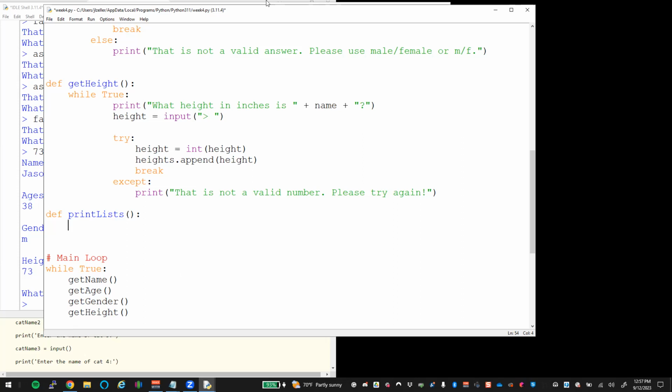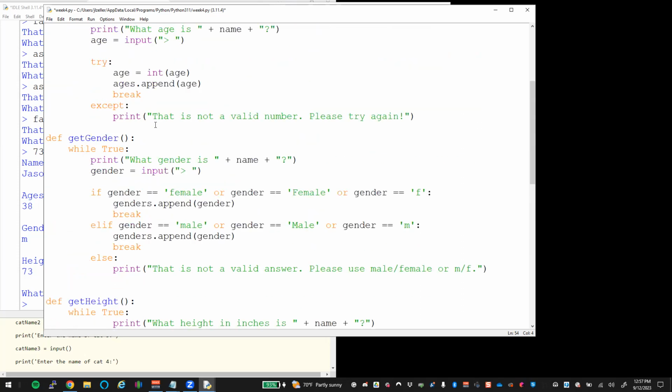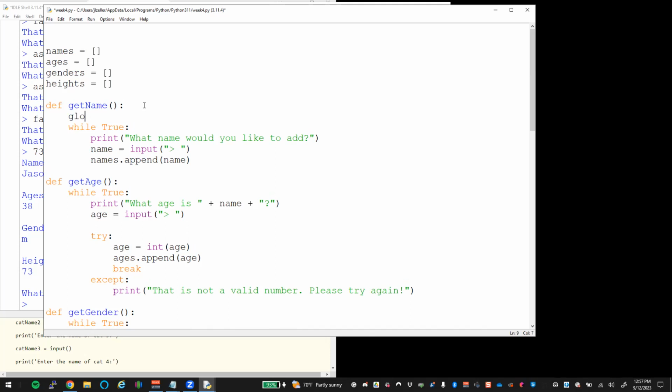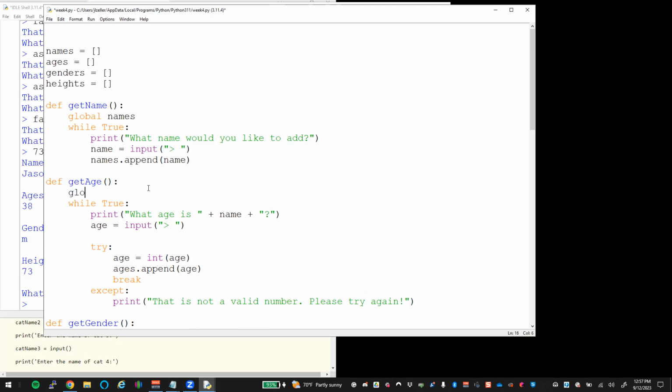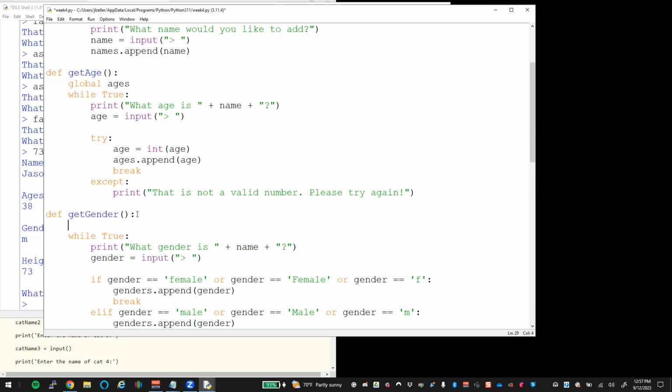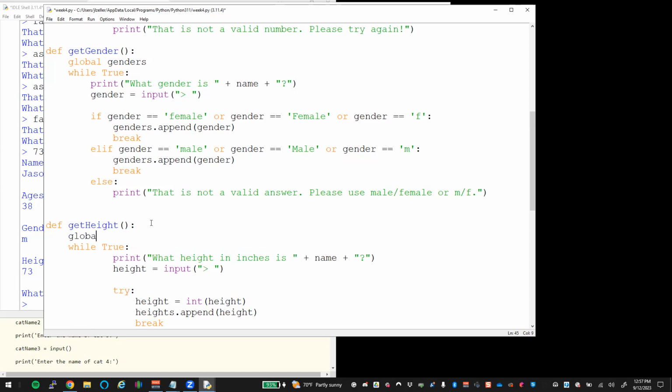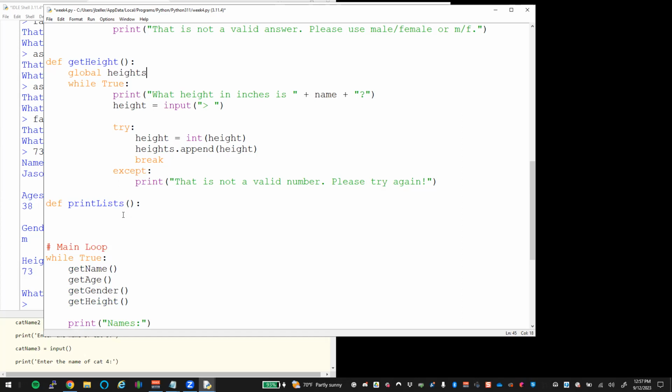We have to use a global statement, right? In each one of these, we're looking to append to those lists. We need to go to each one and say global names. That allows us to actually modify this outer one. This will be global ages, global genders, and global heights. All right, that lets us modify all those.